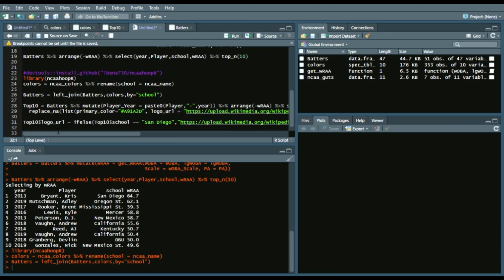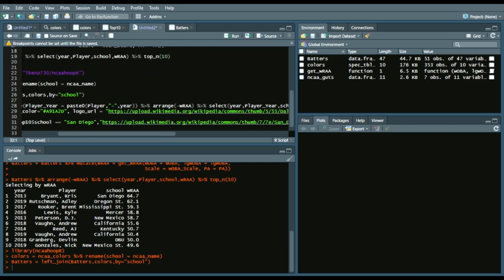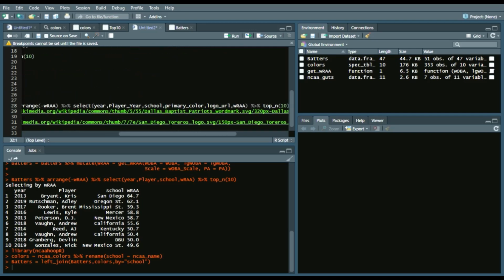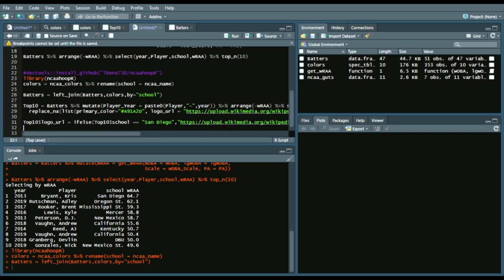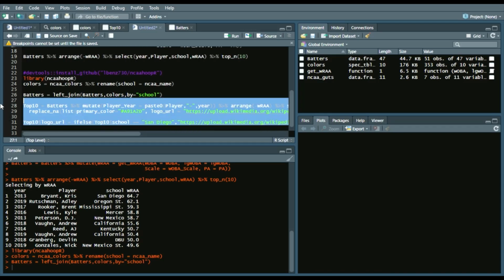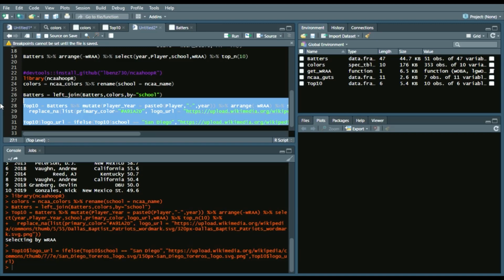And then as well, the San Diego logo was incorrect. So what I did was I said top 10, that dollar sign referring to the column name of logo URL, and then I did an if-else statement where if top 10 school equals San Diego, then replace it with this URL, the correct one. Otherwise, keep it the same. So we will run this stuff, and then we will get into our final plot.